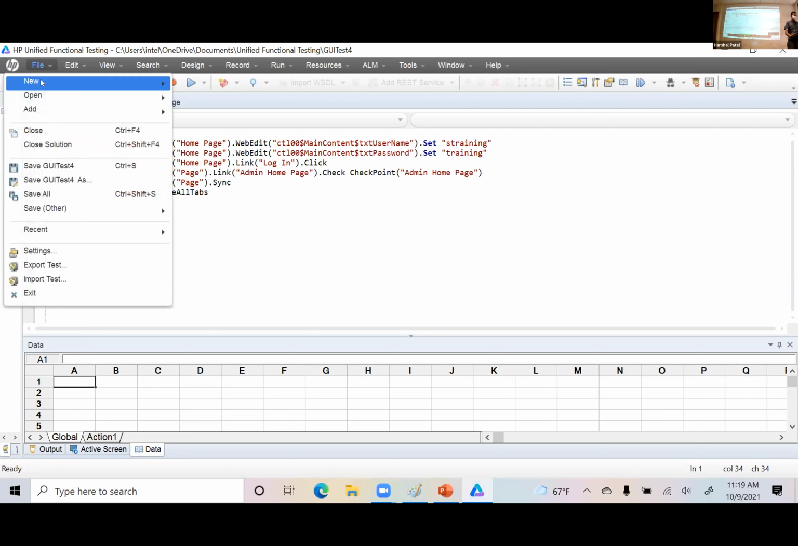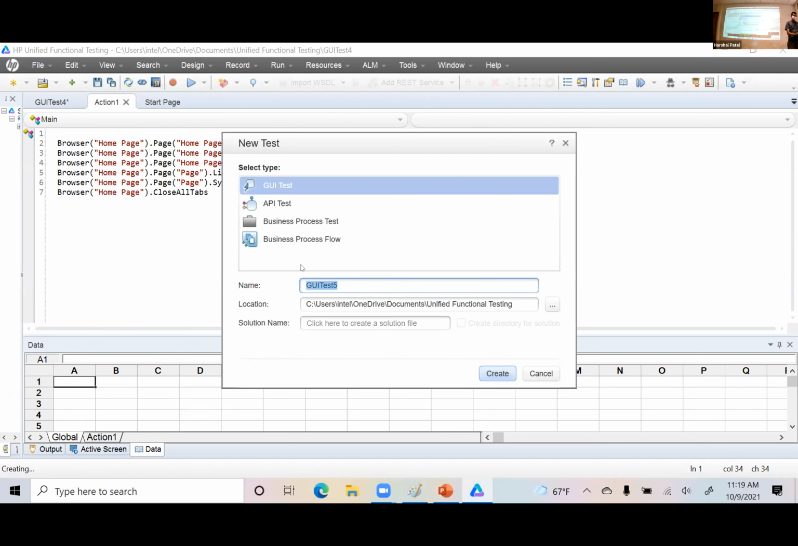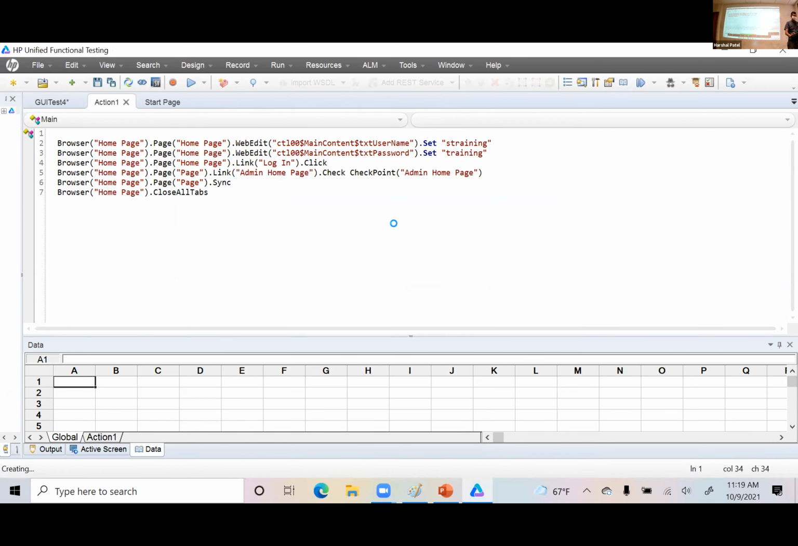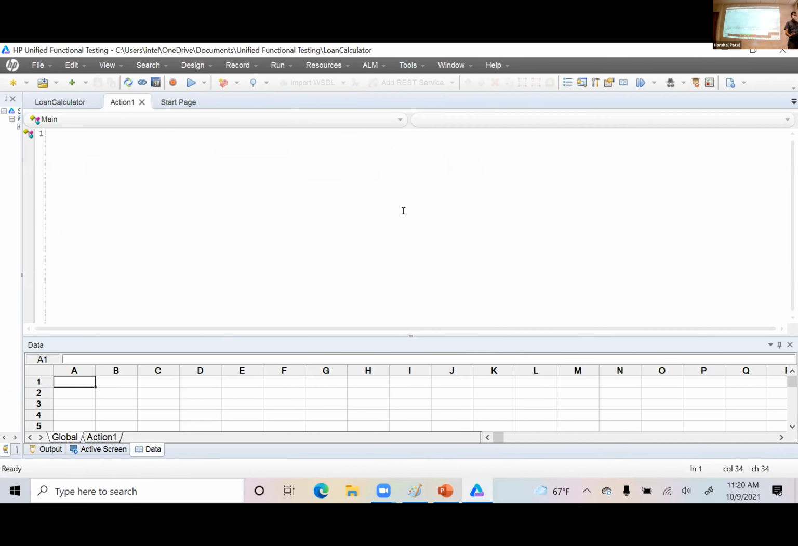And this time, let me go and create a new one. So I'm going to start over, new test case, new test. And let's give some meaningful name, load calculator. Okay, and that's it. GUI test, load calculator, click create. So again, I'm on this window, going to click on action. Okay, now everything is empty.